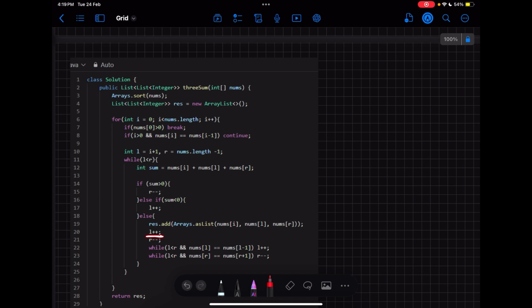We increment the left, we decrement the right, and now we check if our left is equal to the previous left, we again increment it to avoid duplicity. And if our right is equal to the previous right, we decrement right once again to avoid duplicity. We go through this again and again till our i reaches the end of the array. And by now we would have all valid triplets in our result array list. And at the end, we return the result array list.